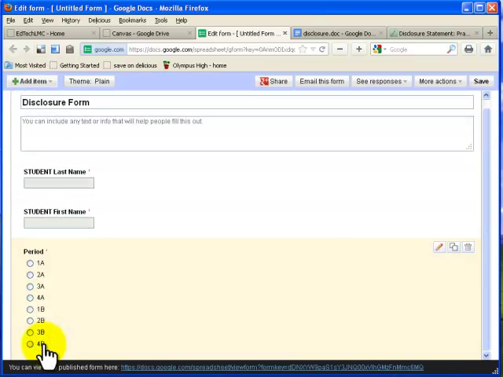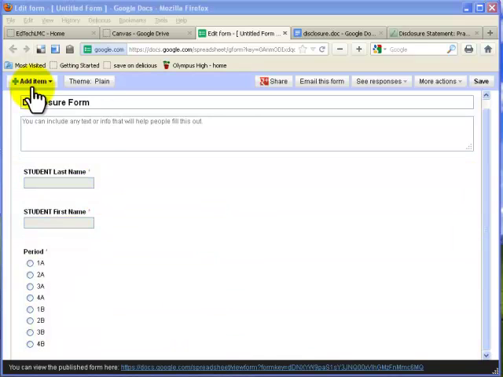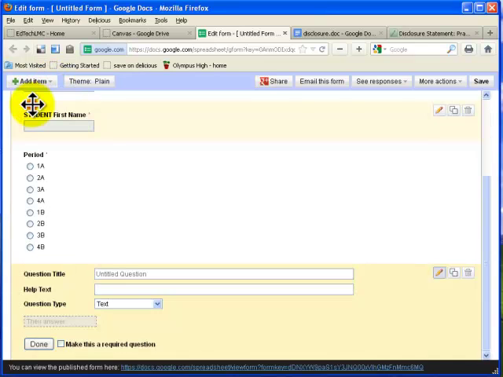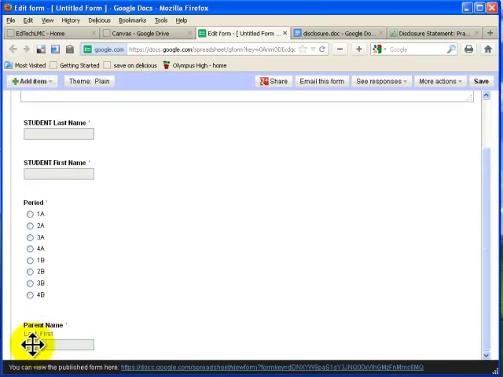Click on Done. Next thing I want to get is some information about the parent. I'm going to go up here and click on Add Item and choose a text box. Now I want parent name, and I can get one as in just put them together. I'll just call it last, first. However you want to make that, and of course make that one required, and click on Done.